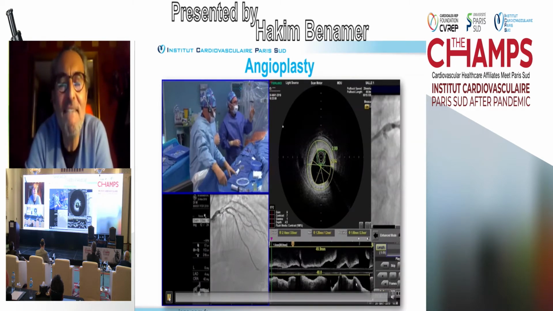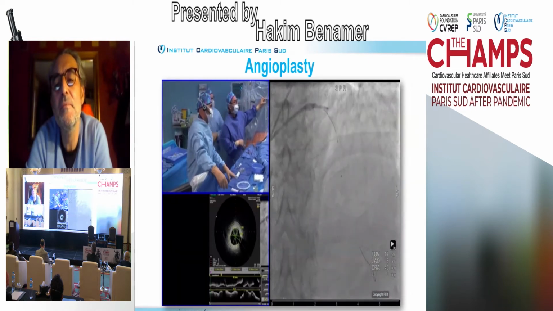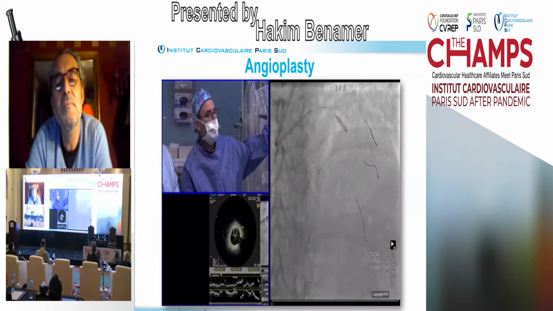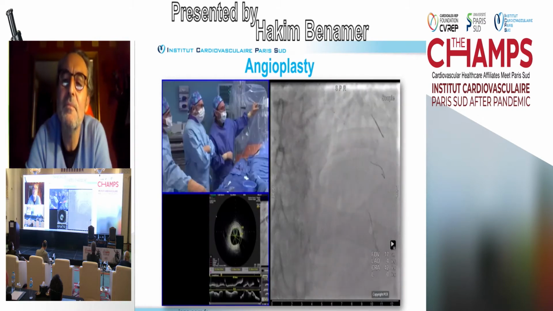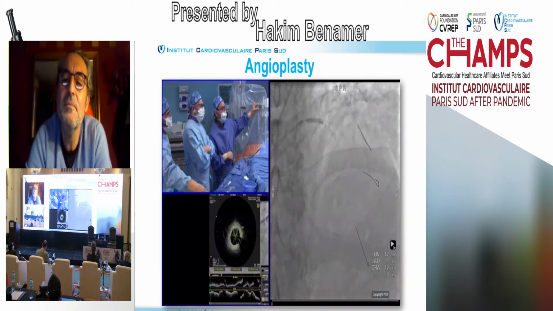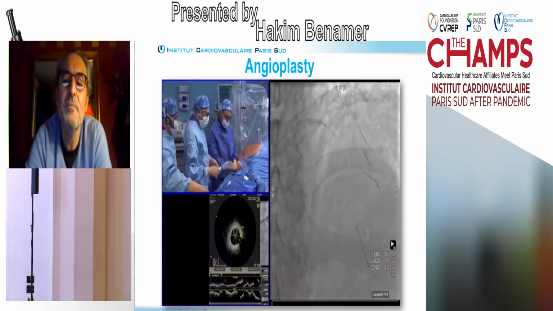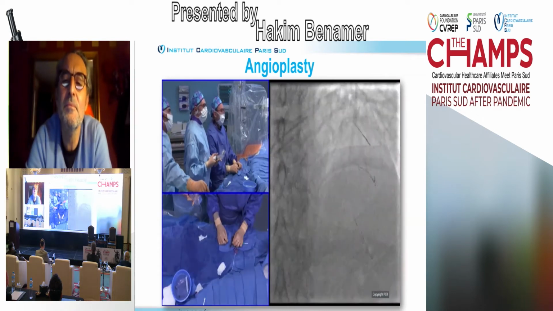Here we have wired the LAD, of course, the diagonal branch and the circumflex, because the strategy was to cover the left main. And we did the pre-dilatation preparation here, with OFDI. We did the preparation of the LAD with a non-compliant balloon, a high pressure 2.75 balloon. And we have right now the stent, 48 in length, 3.5 in diameter.